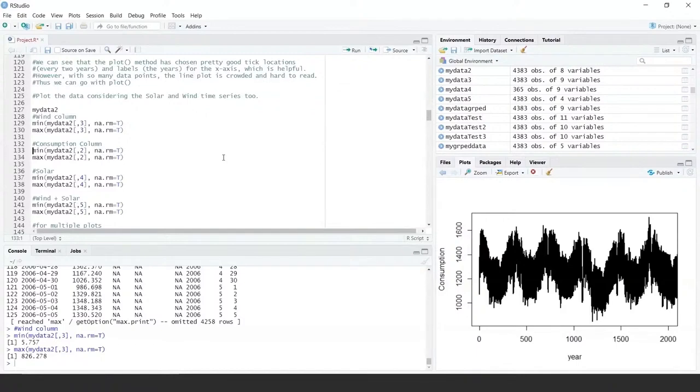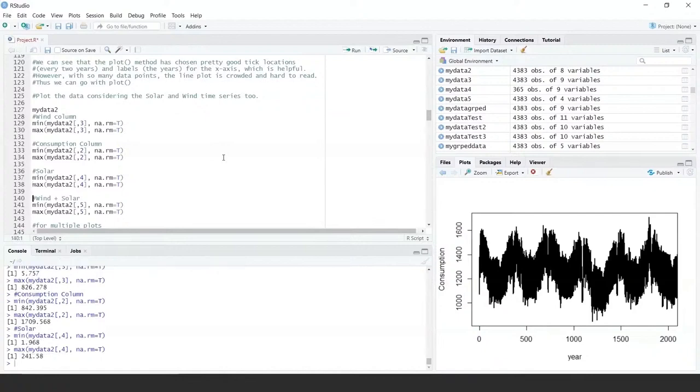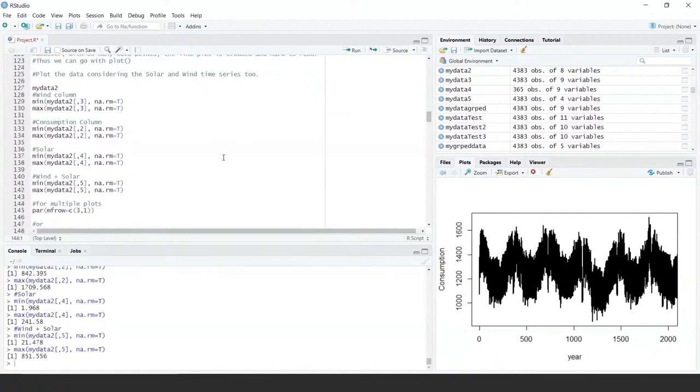Consumption wise, let's find out the minimum from second column and maximum. And similarly for solar, find the minimum and maximum, and wind plus solar, minimum and maximum. So this will be helpful when you would want to plot multiple graphs or give some limits.